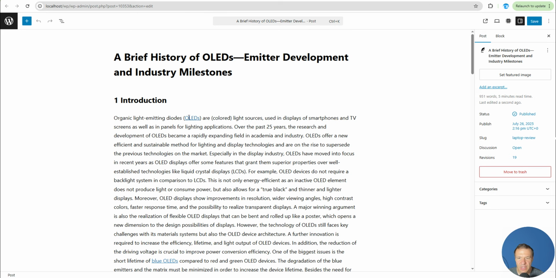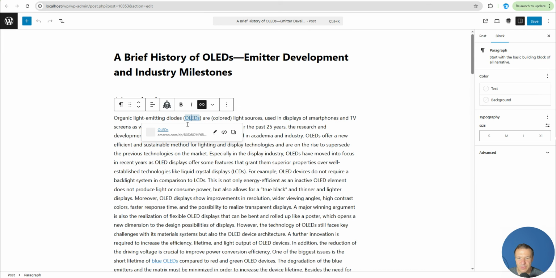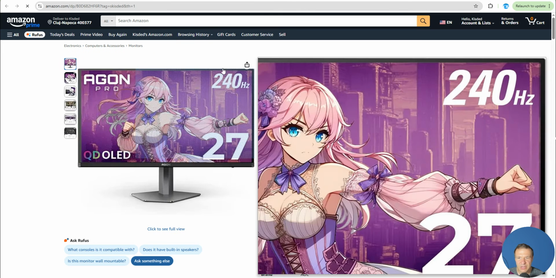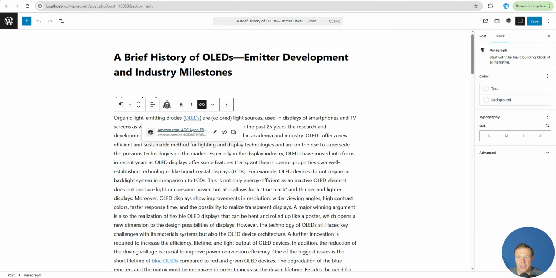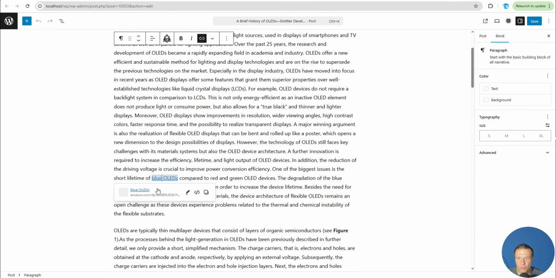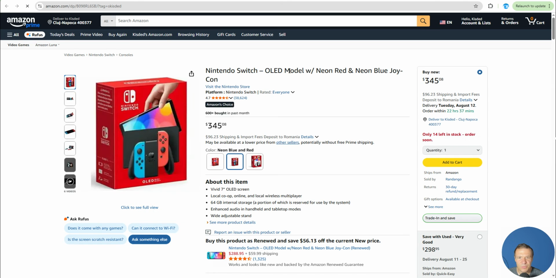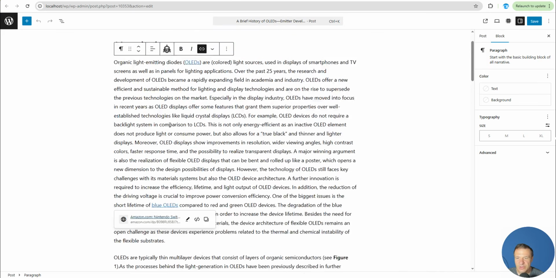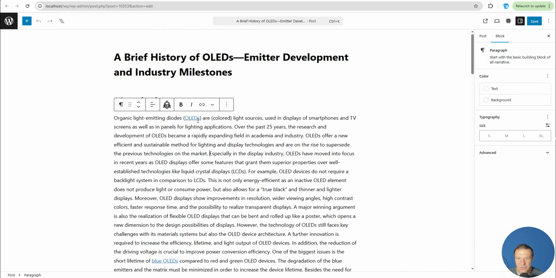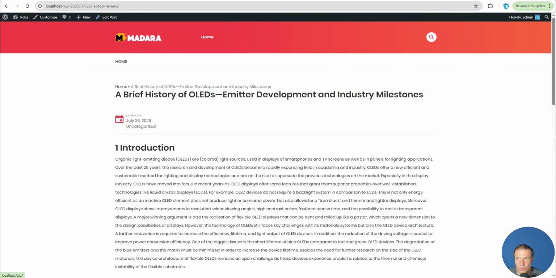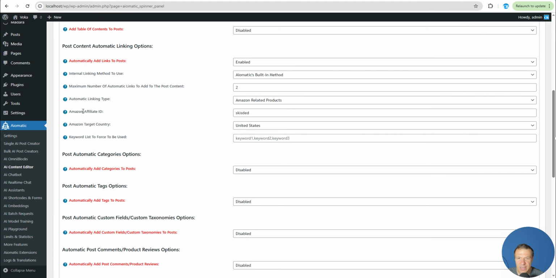So here we are, the OLED keyword was linked to this Amazon product, which is a display, and also blue OLED was linked to this switch, which also has an OLED display. So as you can see, the keywords were linked to Amazon.